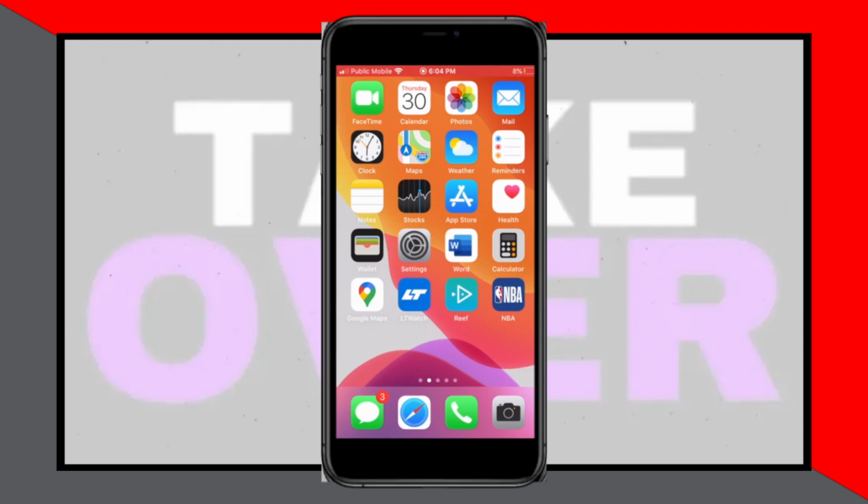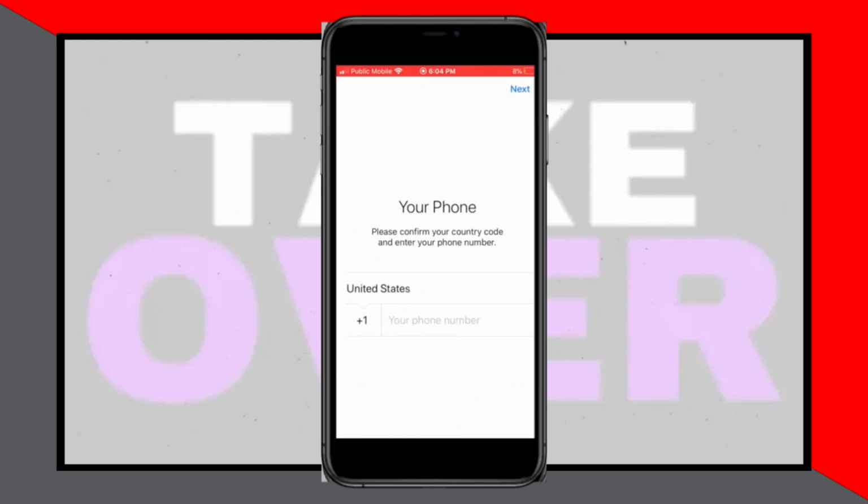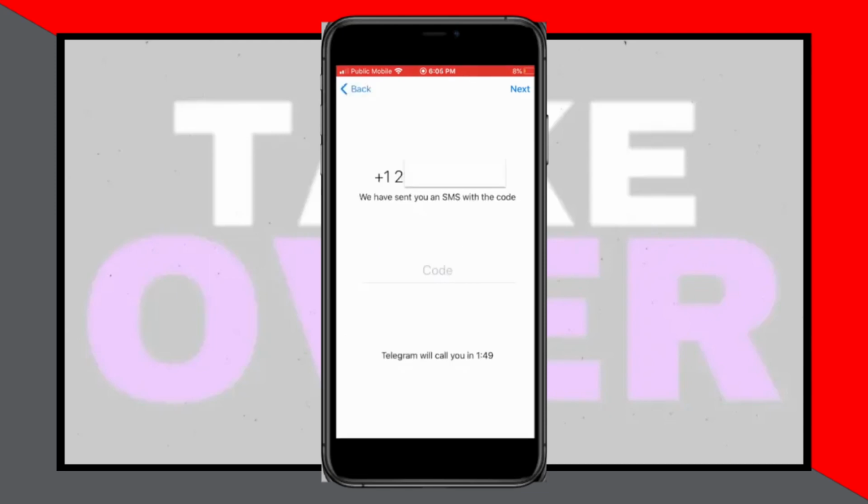Today I'll be demonstrating how you can use Telegram on your device without the need for a phone number. If you're interested in signing up or logging into Telegram without using your phone number, I've got you covered. Let's jump right into it.